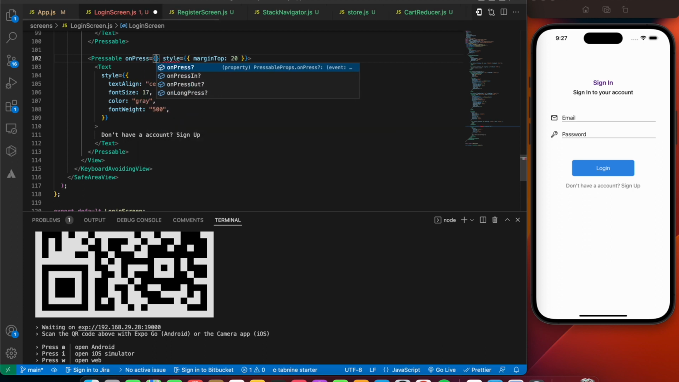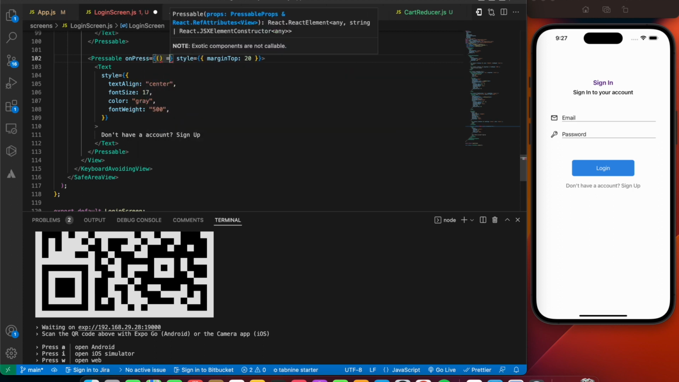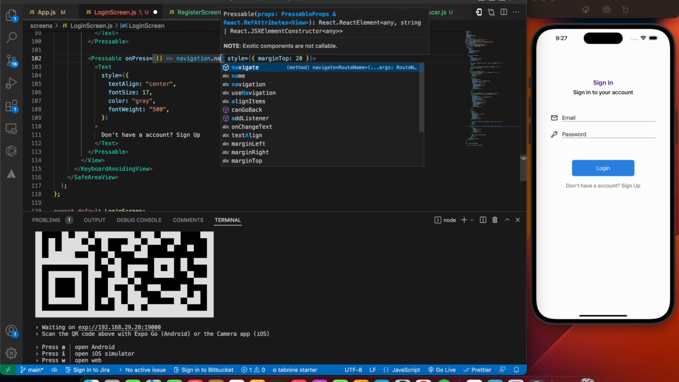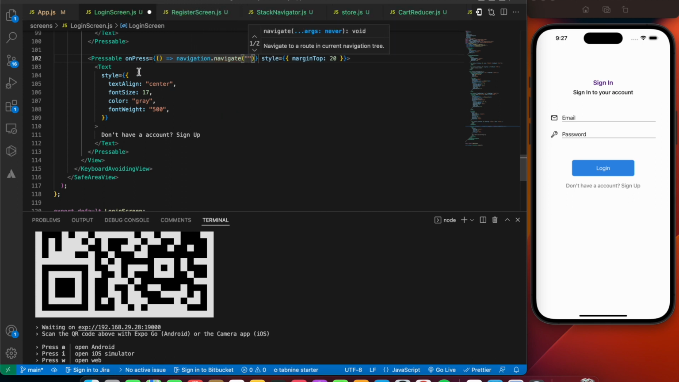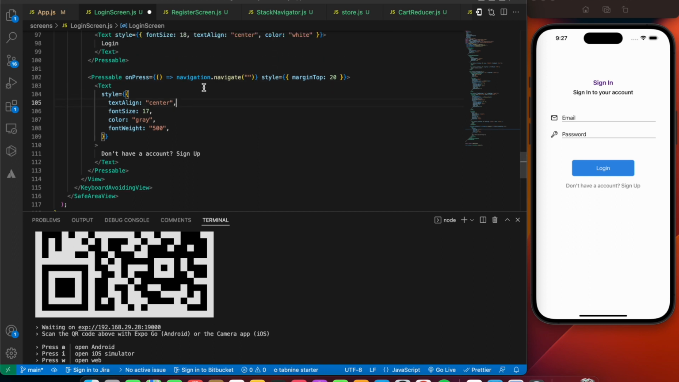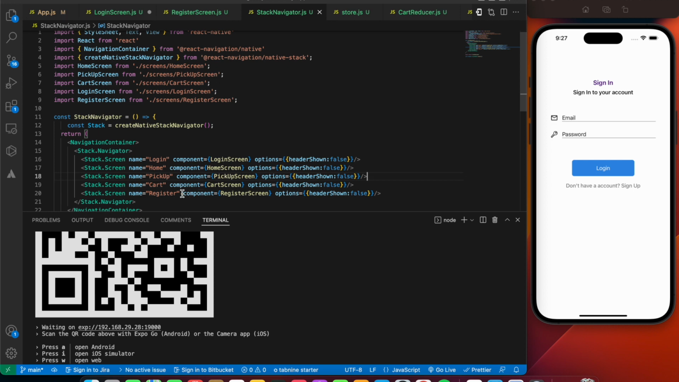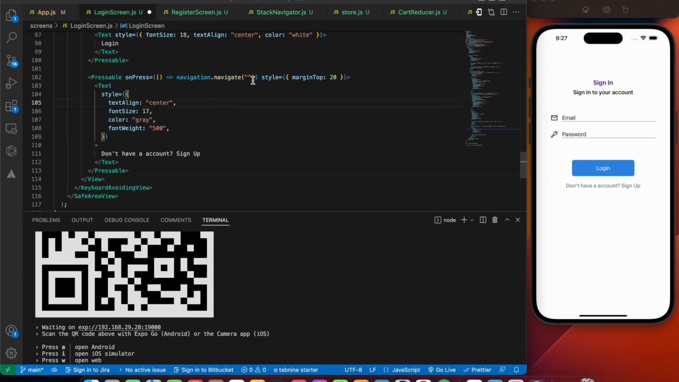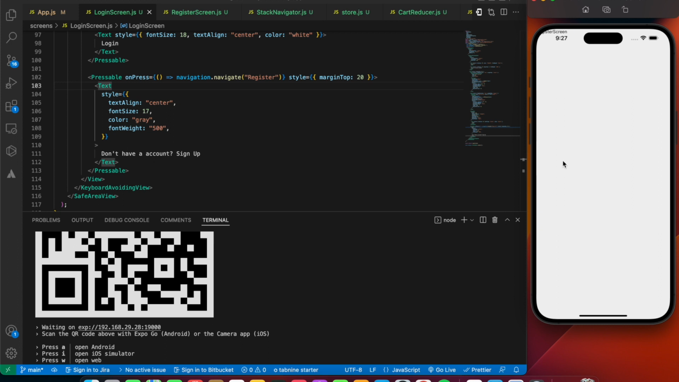So on press, it's basically going to take in a function. I'm going to say navigation.navigate. To the navigate method we will be providing the name of the screen we want to navigate to. If you check out my stack navigator, the name we have given is register. So I'm going to copy that and say navigation.navigate to the register screen as such. Save the file and let's give it a try. There you go, we are being navigated to the register screen.